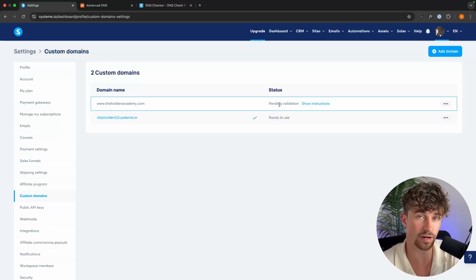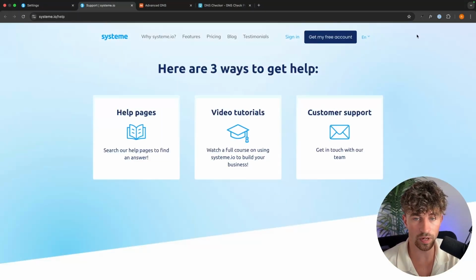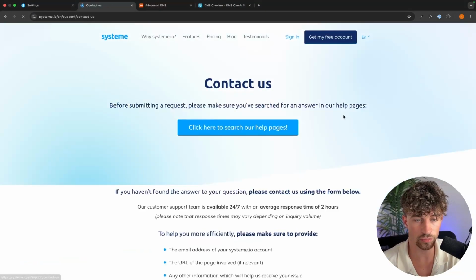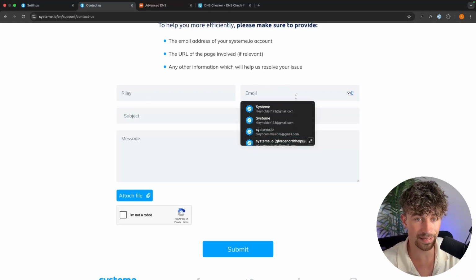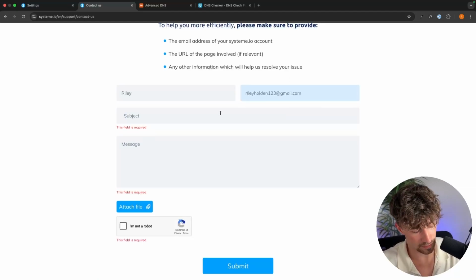But I'll give you a little tip that I have found in order to get this validated faster, and that's to contact the system.io support. So to do this, all we are going to do is go up to help right here, click on the customer support, and then we can go down, and in this area, we just write a message saying, hey, I just set up my domain, but it still says pending. So in here, we want to go to name, and we just type in our name. So I'll go Riley. We want to select the email that is registered with the system.io account. And in here, we can say domain verification.